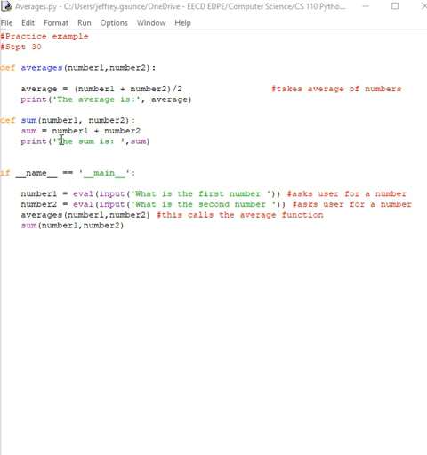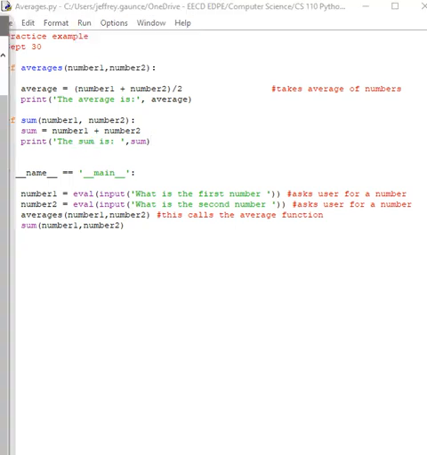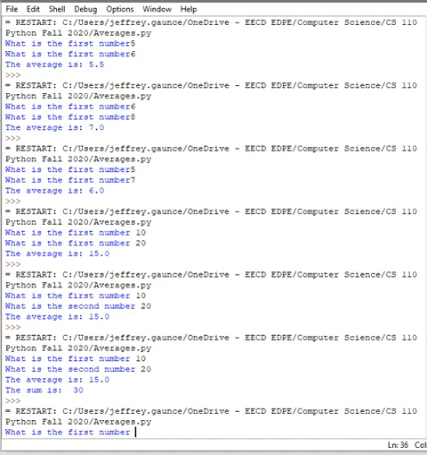So now what I've done is I have my average function with my arguments, number 1 and number 2. And then I have one called sum, which is number 1, number 2. So it's going to use the same numbers. It's going to ask me for the 2 numbers, and I'm going to call the average function, and I'm going to call the sum function. And when I do this, it'll ask me the 2 numbers, it'll give me the average, and it'll give me the sum. So let's try running this. Run it. Here's what it looks like over here.